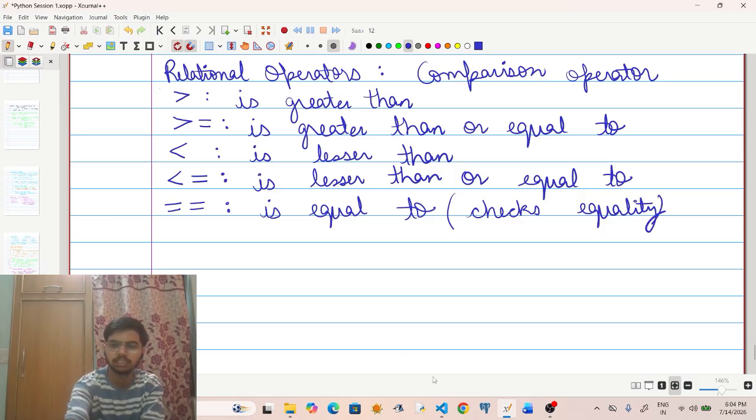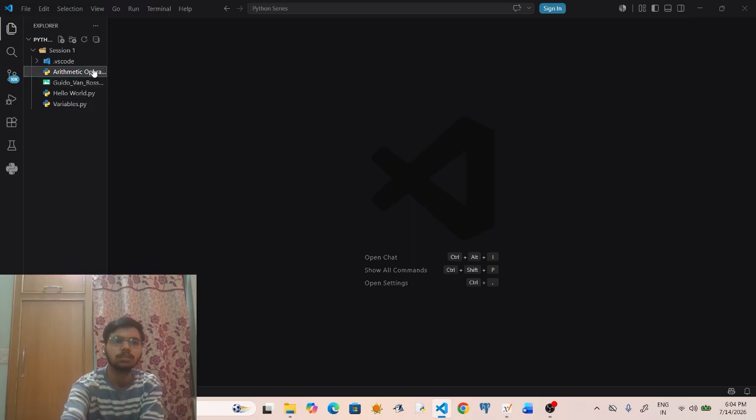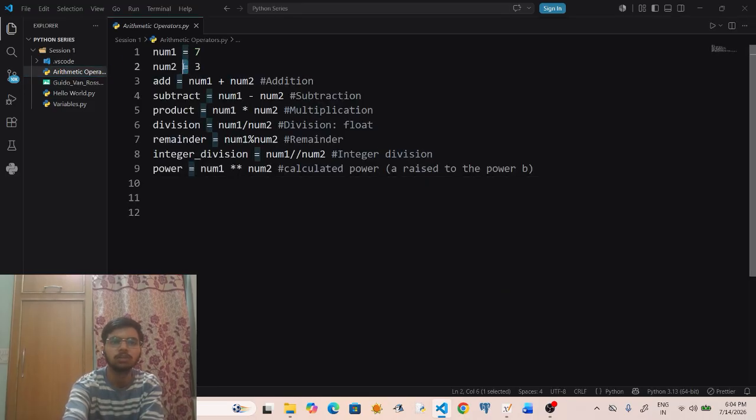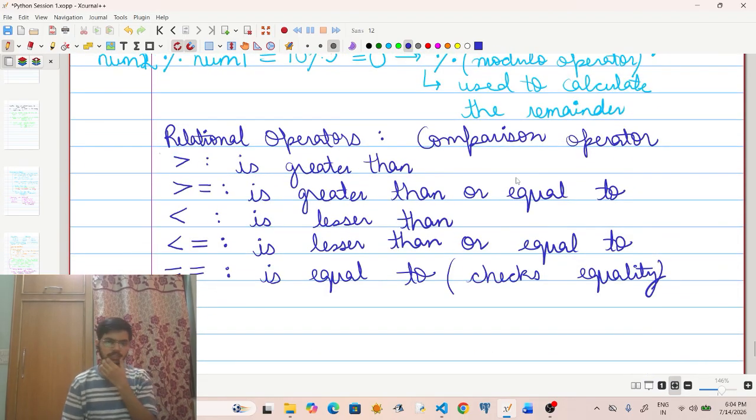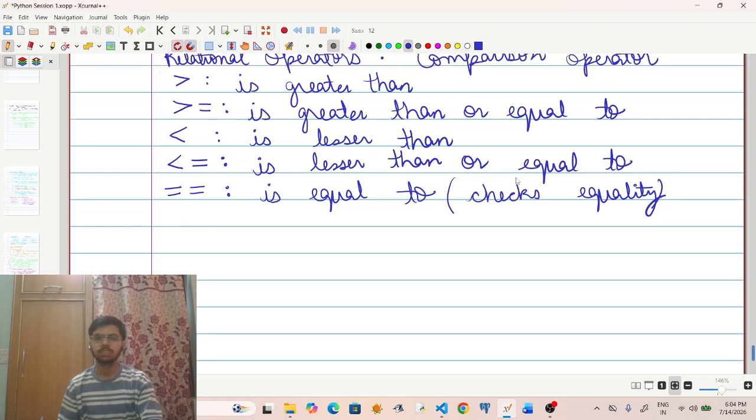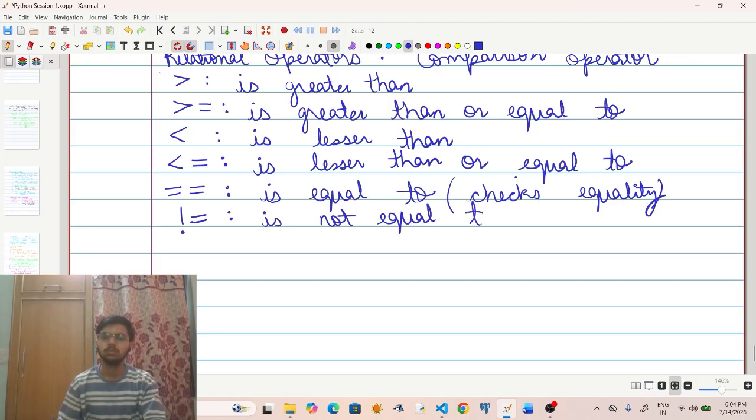But we have earlier seen that in arithmetic operators we were using a single equal to operator. This is for assigning the values. So this is an assignment operator. We will write it later. See, this double equal to sign is used for is equal to. Now the last relational operator is not equal to. This is the exclamation mark symbol and then the equal to sign.